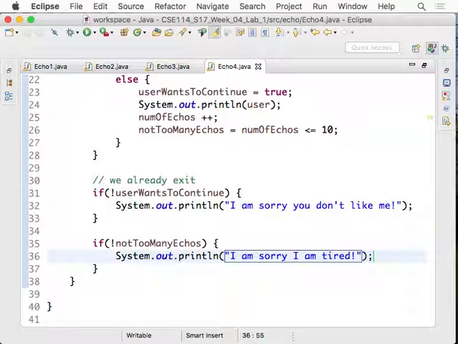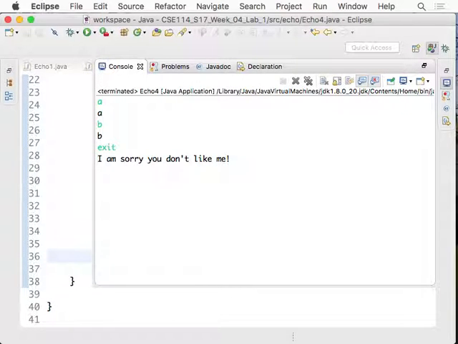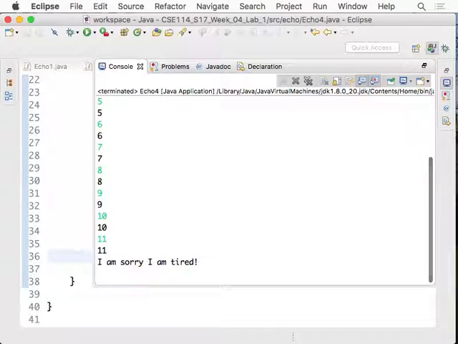Okay, let's try. For example, if I try this again, let's try first of all, if I say A, echo A, B, echo B, exit, that's good. I don't like the program, so I terminate it by using exit. Let's try another one. Let's say I don't type any exit. Let's say 1, 2, 3, 4, 5, 6, 7, 8, 9, 10, 11. I'm sorry, I'm tired. Right?